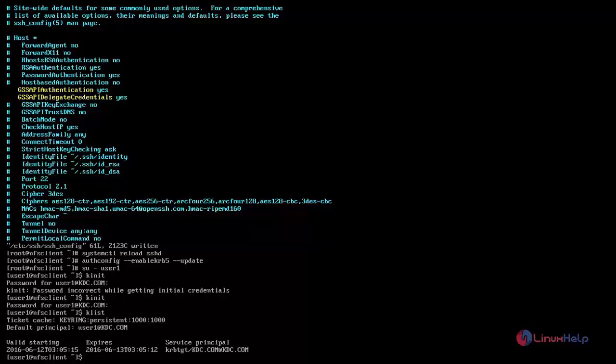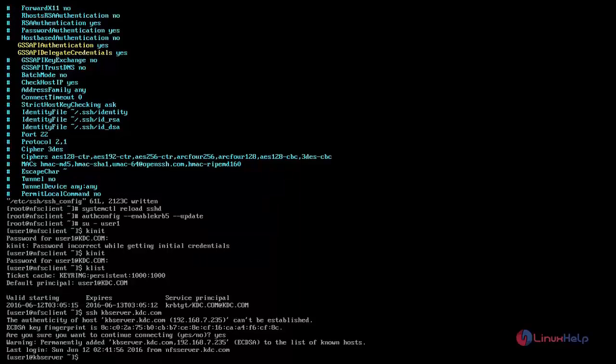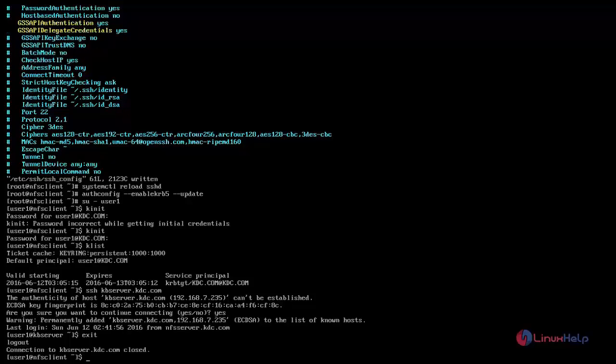Here also let's try to SSH to the Kerberos server. So type ssh kbserver.kdc.com and hit enter. Now type yes and hit enter. Here also it will not require any password for logging into the Kerberos server. Why? Because we have configured this client for Kerberos-based authentication. Now exit and exit.